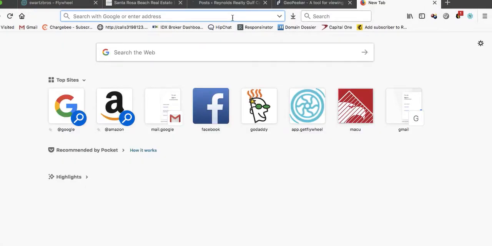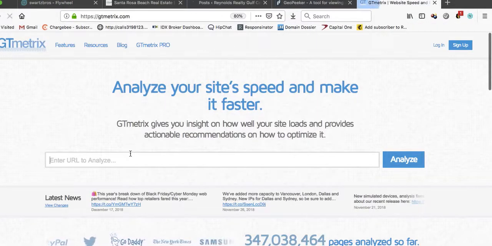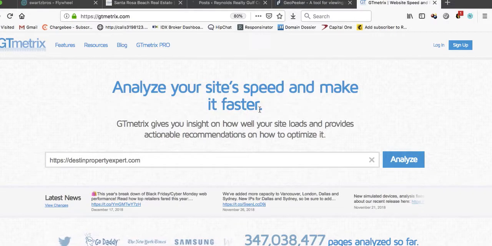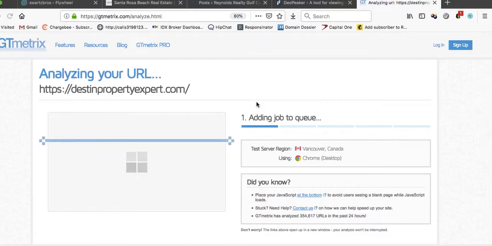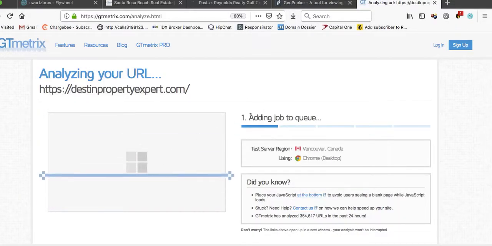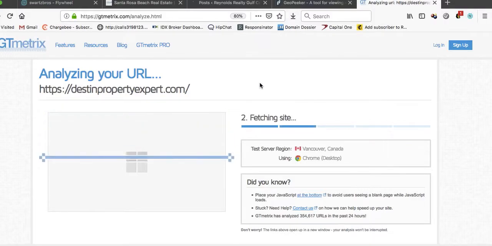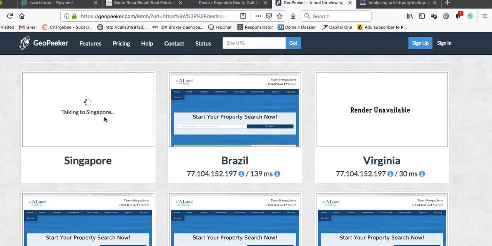While they're doing that, another place I like to go is gtmetrics.com. And they do a speed analysis and a site analysis and stuff. In this case, we're not really worried about the speed, but we're just trying to see if they can pull your website. So let's see what's going on. So it looks like Singapore is not working.